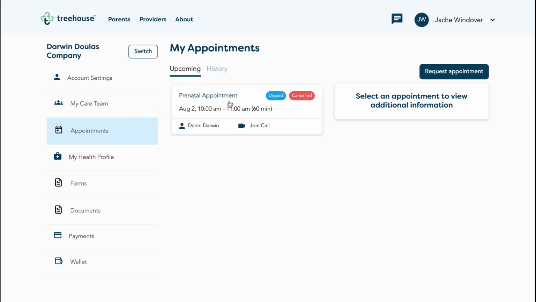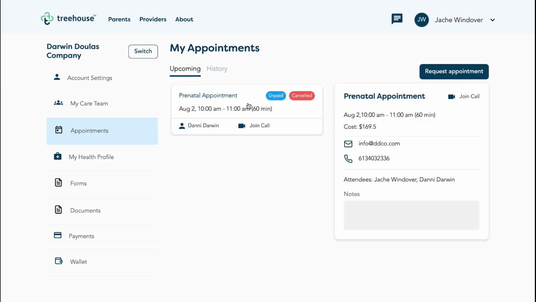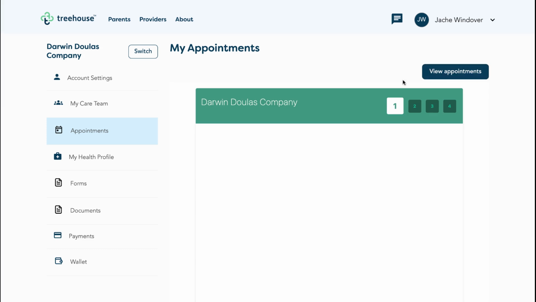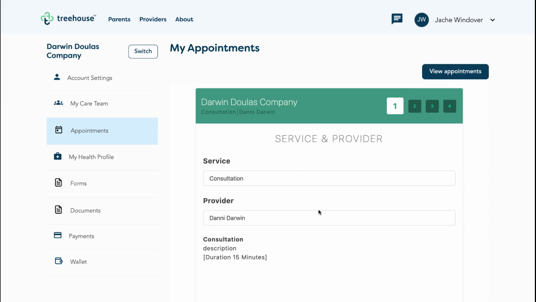You are able to view appointments. So if you have any appointments that you have sent, you can either join that appointment and get all of the information, view your appointment history, as well as request any new appointments with that clinic if they have enabled their online booking.